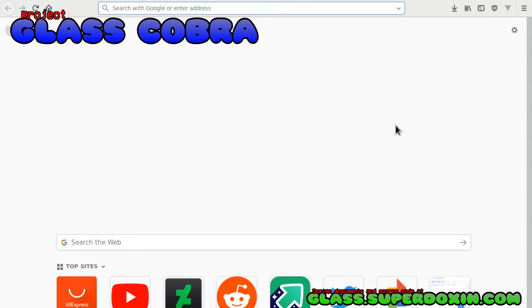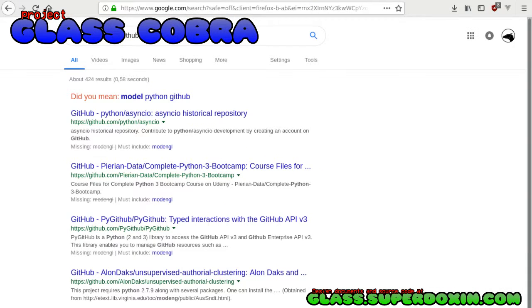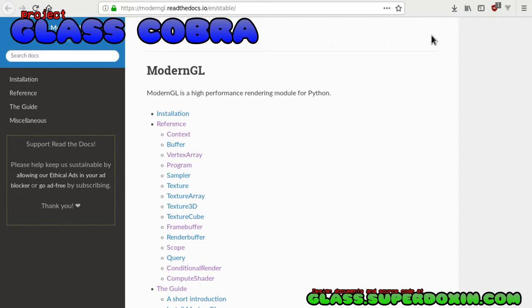Let's go into my history, so I'll just hold up, stop you and turn you into a black screen so you're not all seeing my browser history. History, modern GL. There we go. It's a fairly unknown module, so it's kind of hard to find sometimes. Let's see if I can find the GitHub. Right, here we go. There's the documentation.